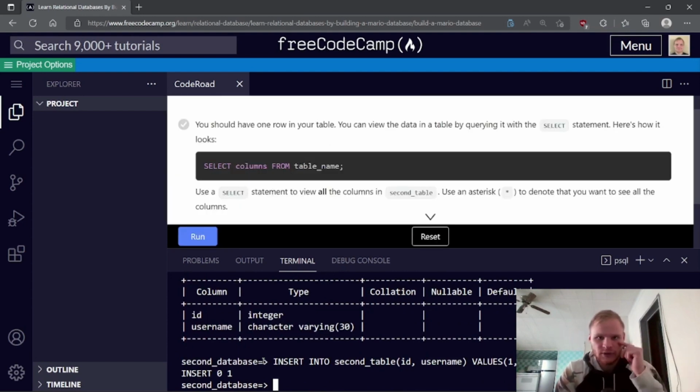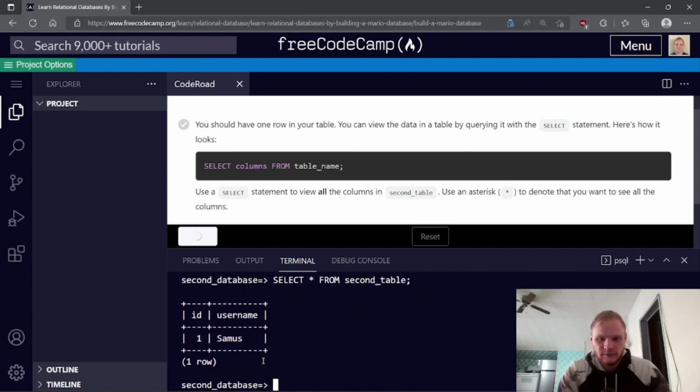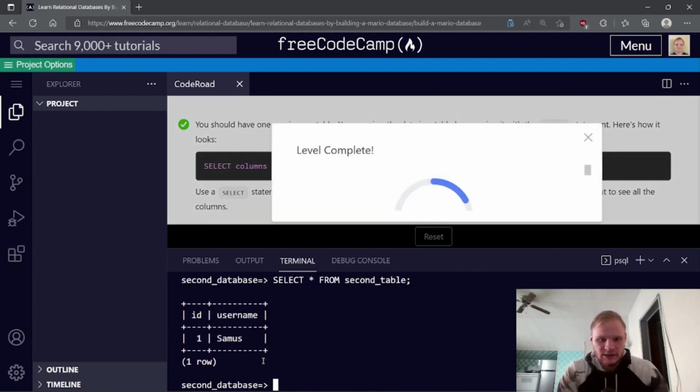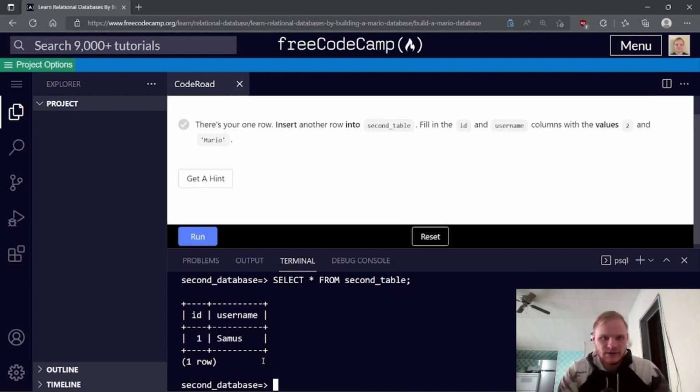All right, you should have one row in your table. We can view the data in a table by querying it with the select statement. So we can go select, and then use the asterisk to view all the columns. And then we can just go from second table, and then it will show up. There we go. ID, username, 1, and Samus. All right. There's your one row.